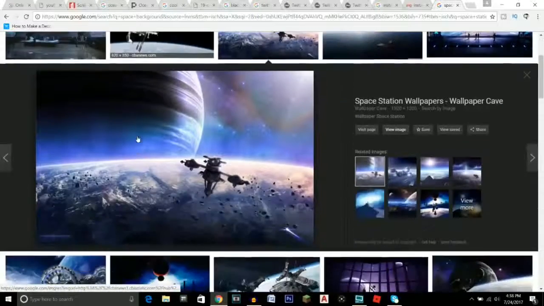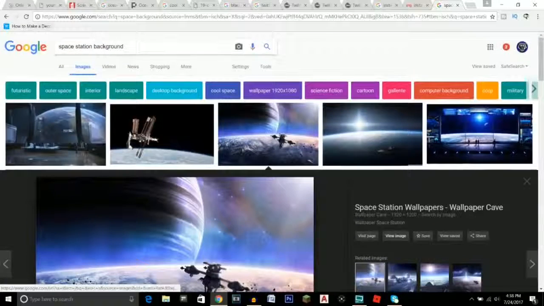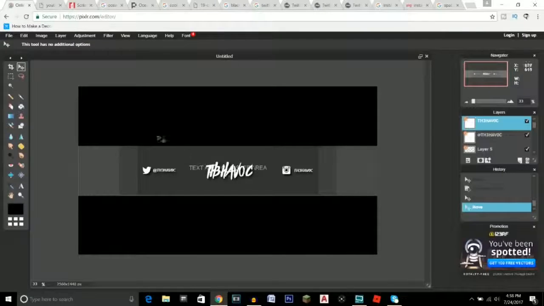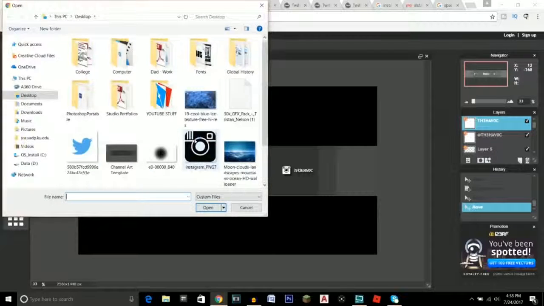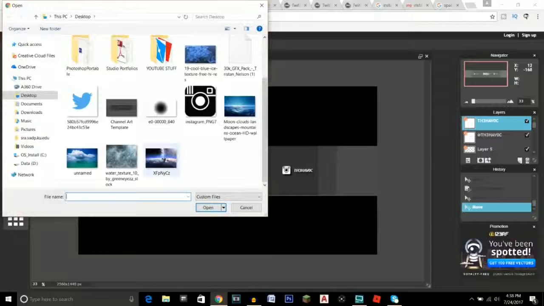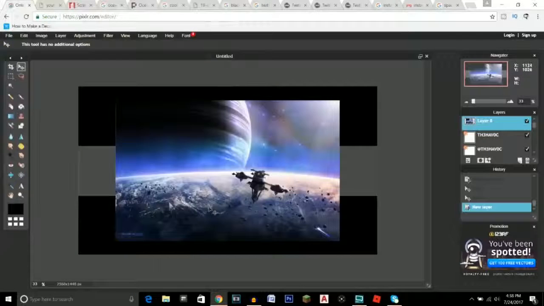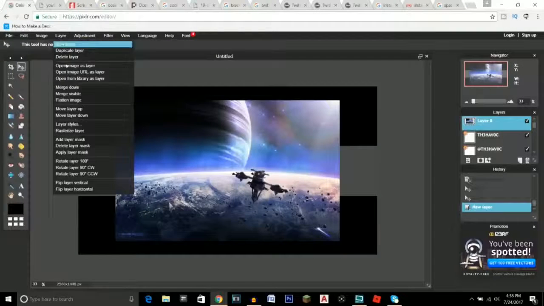It's really up to your preference. Whatever you can think of, you can use as your background. So once you have that decided, once you've saved that image, go to layer, open image as layer. I'm actually going to use the space one first, just to show you some different options.